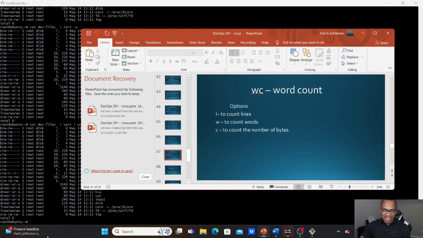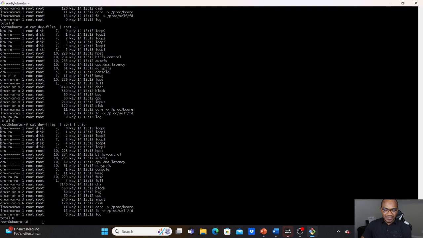Let's see that practically. Now let's clear our screen. I want to see the number of lines in this file. I can just say wc -l, press enter, and it will show you the number of lines. If I want to see the number of words, use the -w option, and it will show you the number of words. If I want to see the number of bytes, use -c, and it will show you the number of bytes.